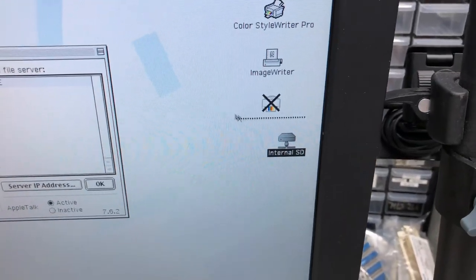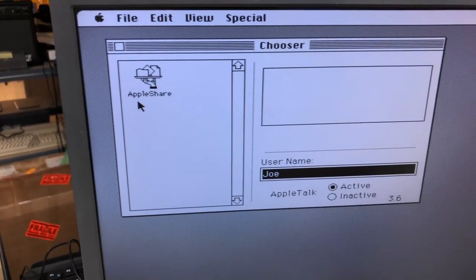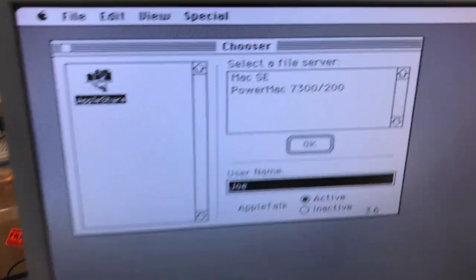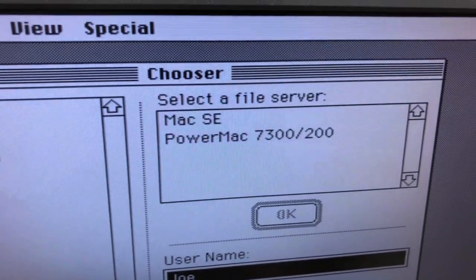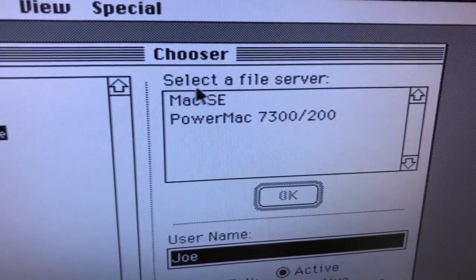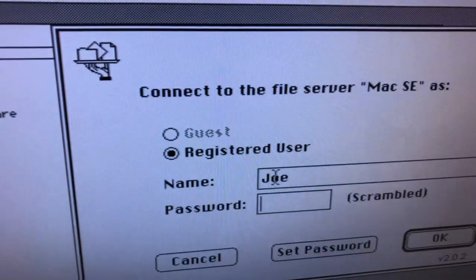There's the Mac SE's drive. And then finally, do three of them work daisy chain together? And here I'm going to prove that they do. This one, I click Apple Share. And look at that, they are both there. Now I can connect to the Mac SE just fine. Works perfectly.